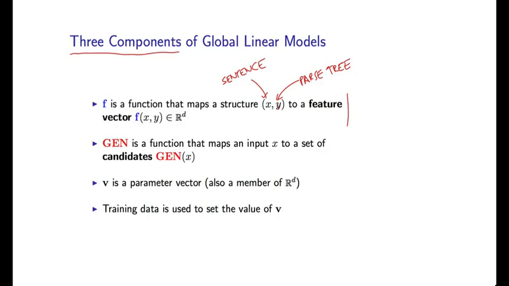Again, these feature vectors are going to be somewhat similar to the feature vectors you've seen in log linear models, but the difference is they now take in entire structures as their input. The second component is a function called GEN, which takes an input x and maps the input to a set of candidates. So for example, we might take a sentence, and we have some function that maps that sentence to a set of candidate possible parse trees for that sentence. And we'll see there are several ways of potentially doing this.